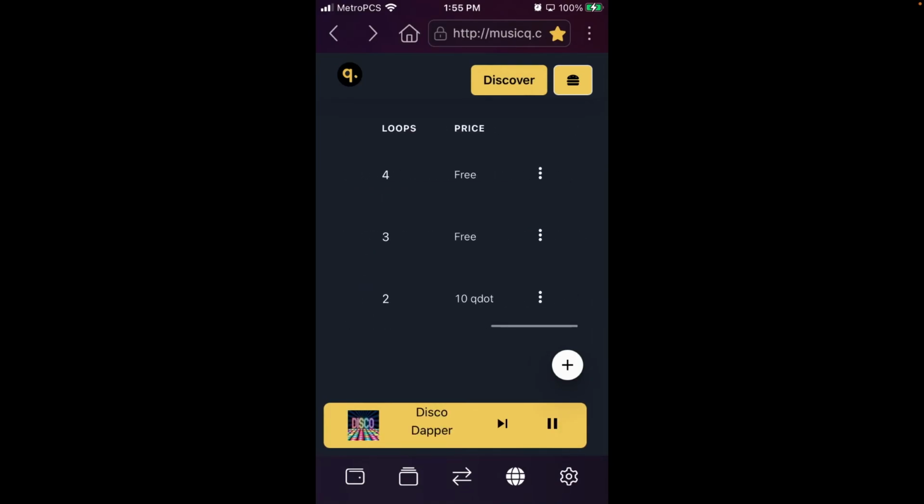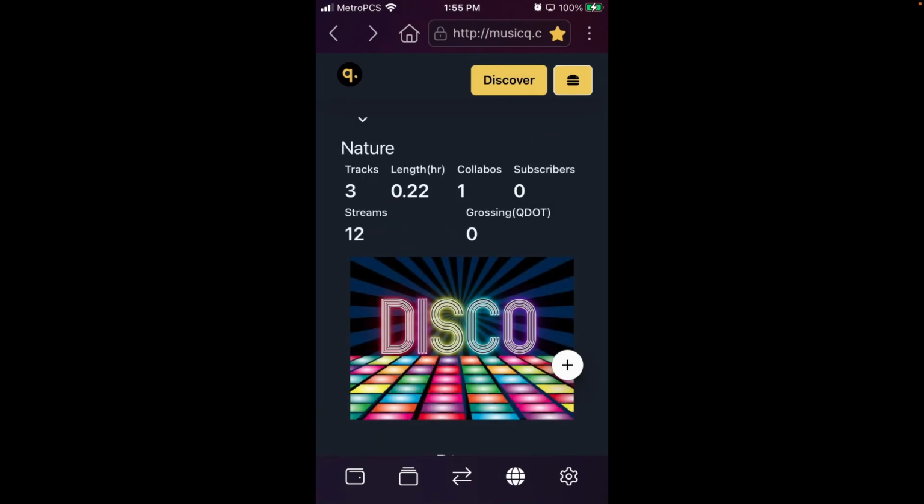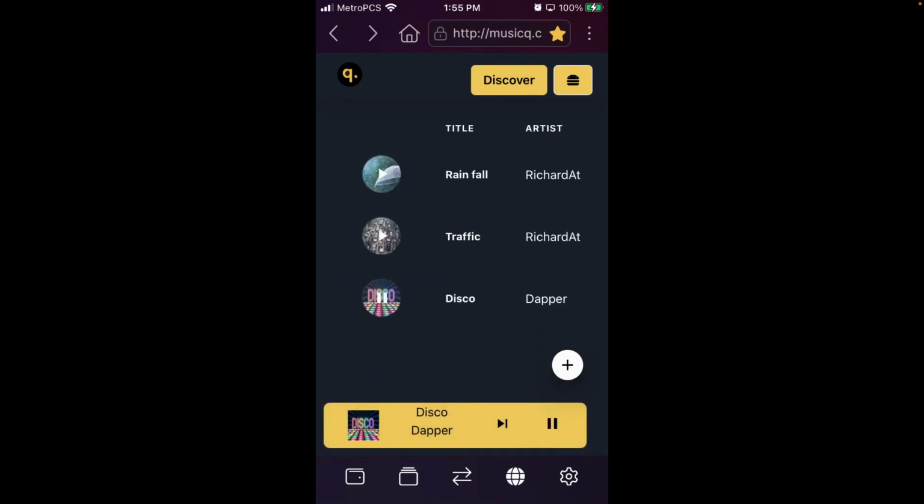So now I can play this one. It's thank you to play. The other ones are free. Now I can play it. Why am I able to play it without paying for it? Because I uploaded this one. If I didn't upload this one, it will ask me to pay for it. So this is essentially how you access the Musicq platform from your cell phone.